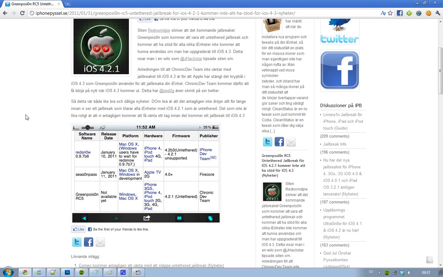and the good thing about this jailbreak is that it's going to be released pretty soon, because the dev team won't wait to release this jailbreak for iOS 4.3, because as I said, Apple is closing the exploit that they were using. So the good thing is that we probably will see this jailbreak pretty soon.